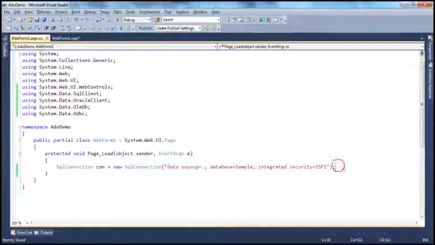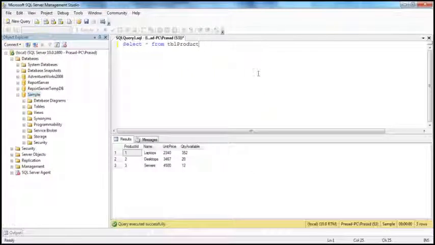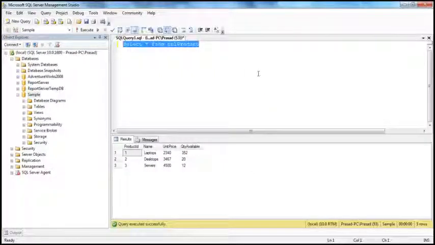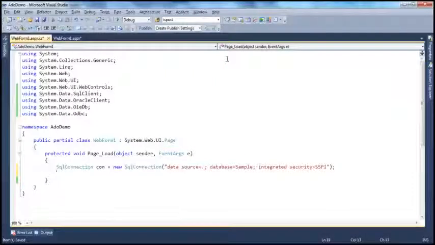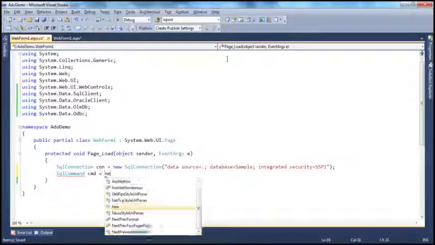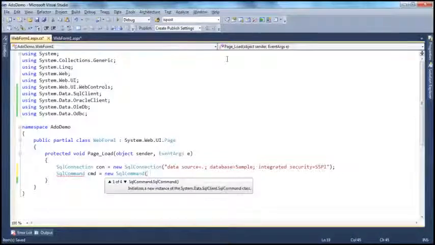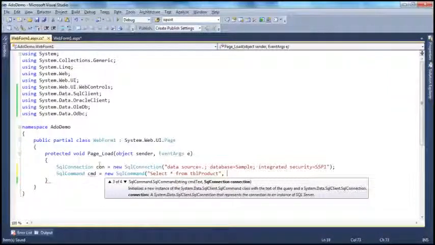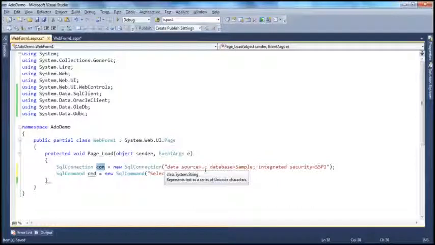Okay, so I have the SqlConnection object. The next thing is we have to prepare the SQL command. Obviously SQL Server only understands SQL, so we have to issue the SQL command from within the .NET application. Let's prepare the SQL command, and to prepare that I use the SqlCommand object. SqlCommand cmd is equal to new SqlCommand, and then we need to specify the command: select star from tblProduct, and execute this command using this connection object. So you have to pass that as a parameter as well.